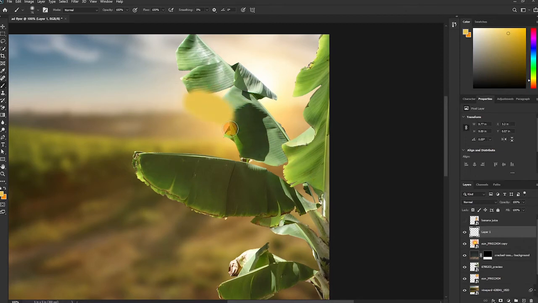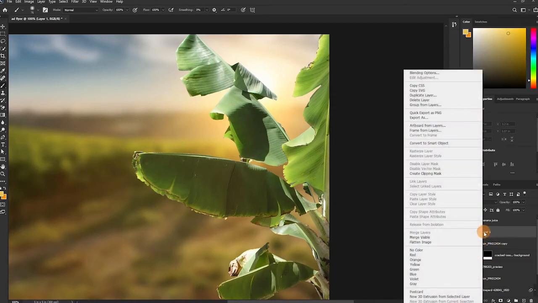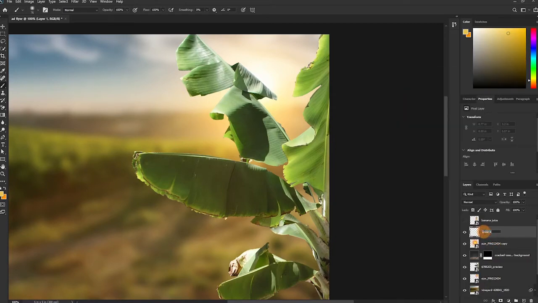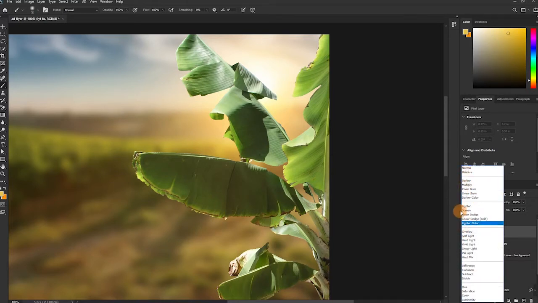So before we paint, let's set the blend mode for this layer. Let's call this layer light effect on light effect. Let's set the blend mode for this layer to screen.